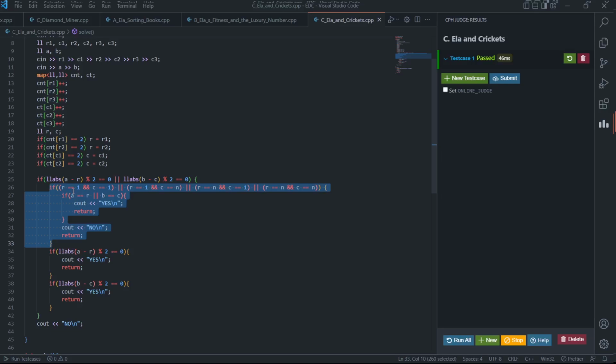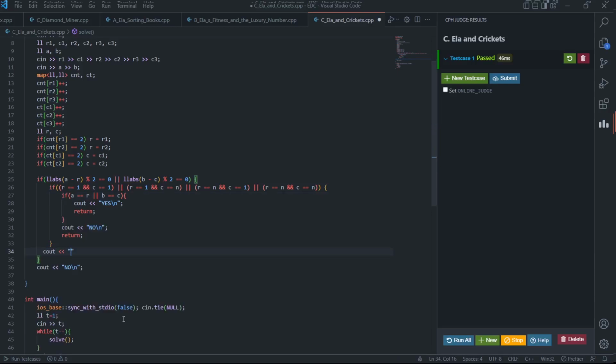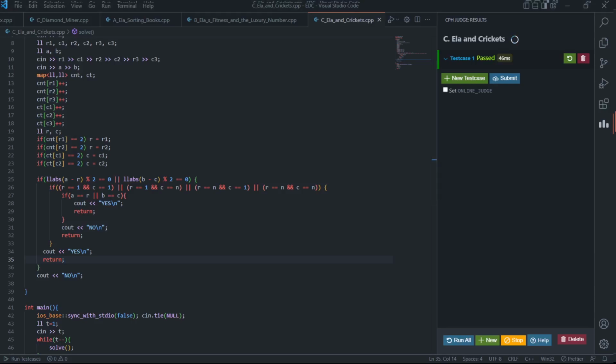These are the cases where we are getting on the coordinates of both. If we are just getting on the coordinates of both, the only row and the only column which we can go on is row A or column B. Otherwise we can just print yes if A minus r modulus 2 is equal to 0. Otherwise we can just print yes and return. So that is the solution for this question.